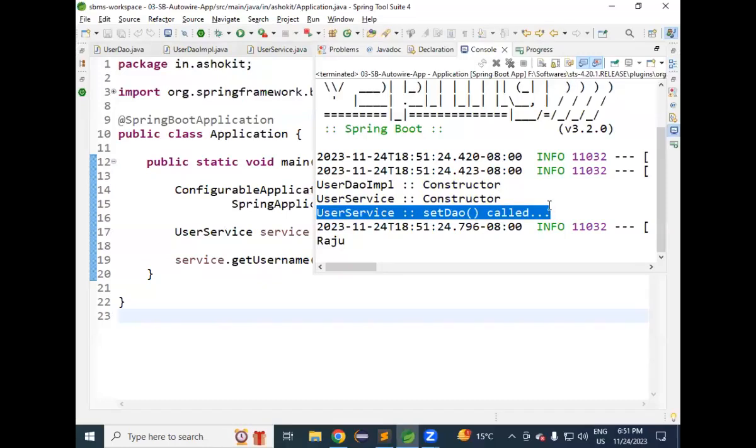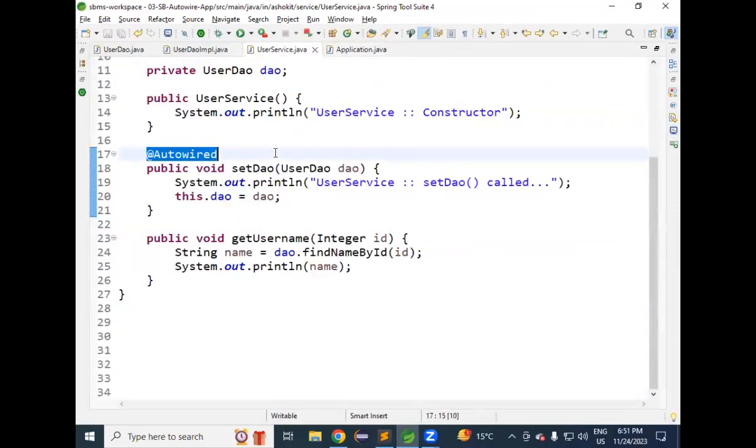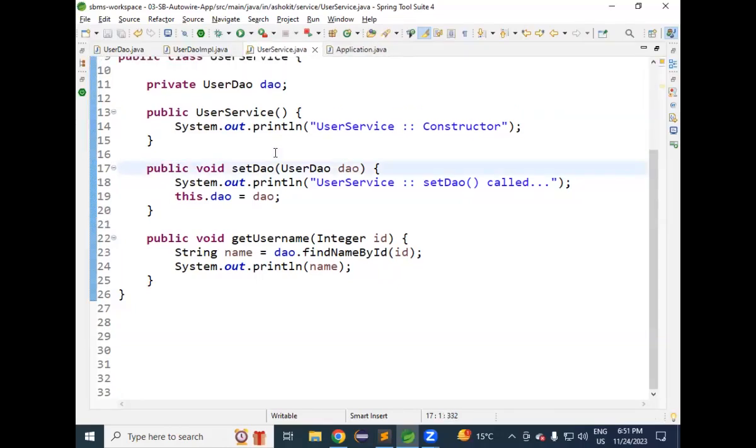Yes. So here observe. What is this? Set DAO method called. Why is this set DAO method called now? Because we are telling autowiring. So when I tell this as autowiring, it is going to call that setter method. If I remove the autowiring, will the setter method be called? The setter method will not be called.